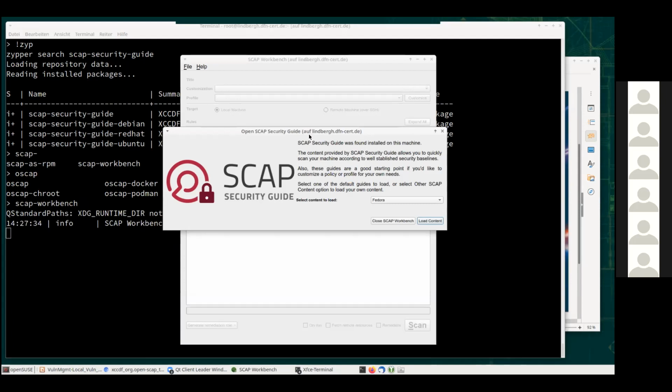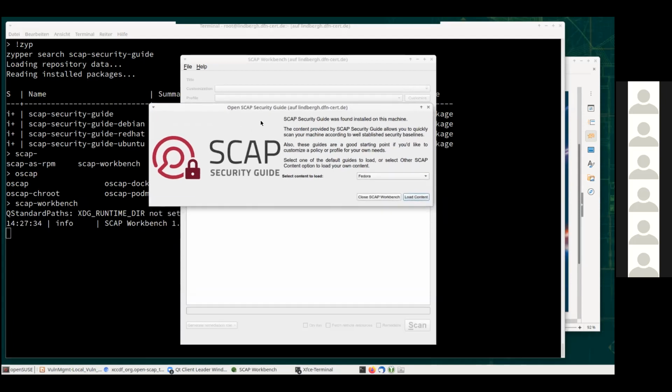And again, I hope you can see the application. Right at the beginning, it tells me this SCAP security guide was found installed on this machine. So that's good to go.